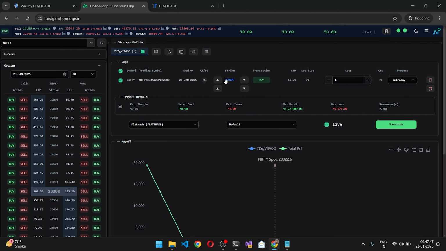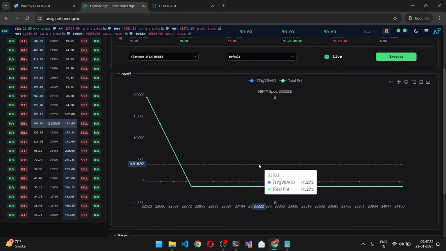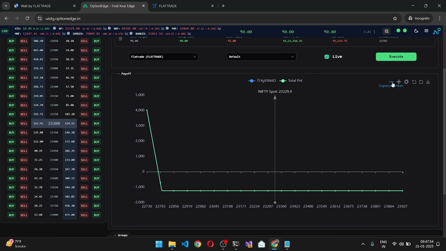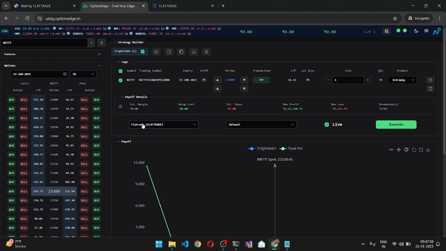The position will be added here, and you can see the payoff graph. If the payoff graph is not coming, you can zoom in or zoom out to see the complete payoff graph. By default, if there is only one broker added, it will be selected by default. Then you have to click on live to trade. If you don't click on live, then you can save this as a draft. If you click on live and then execute, the position will be executed in your broker account, and then you can see the live PNL on top here.